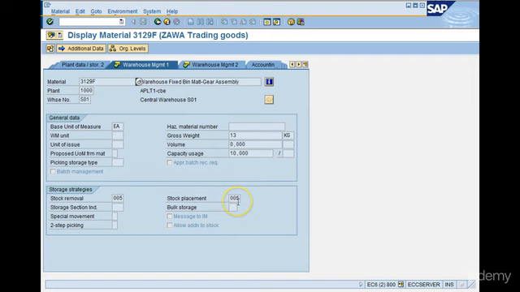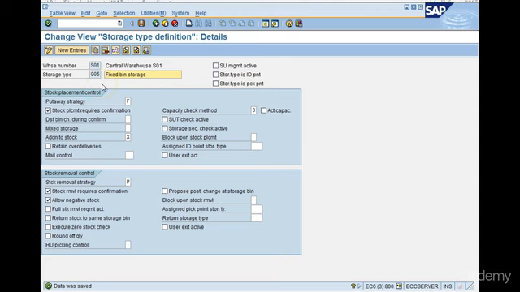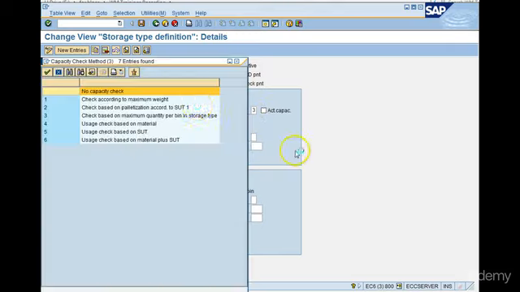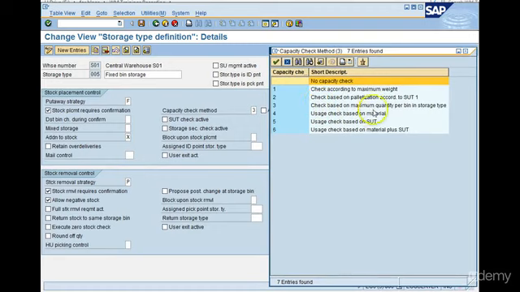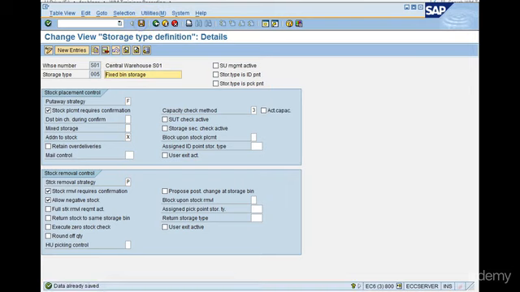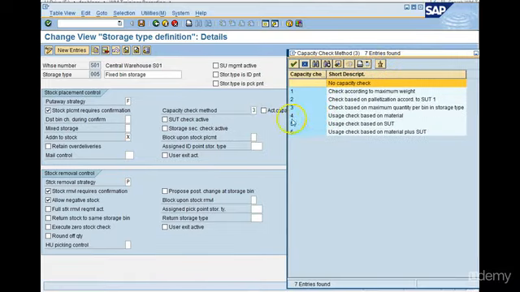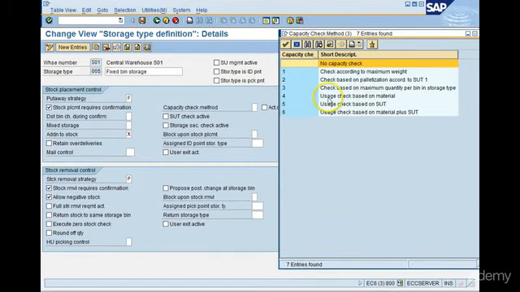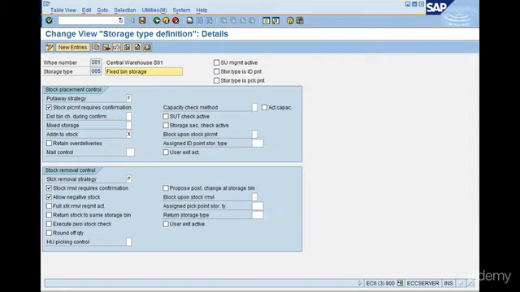So looking at this, the system is going to go into the search sequence maintained for storage type indicator 005. This is the storage type definition. We have a capacity check method 3, which is check based on maximum quantity per bin in storage type. With this maximum quantity per storage bin check, we can set the maximum quantity in material master. We have seen the check 4 and also check 1, for example. Now let us try to put away the material. The put away strategy is fixed bin.